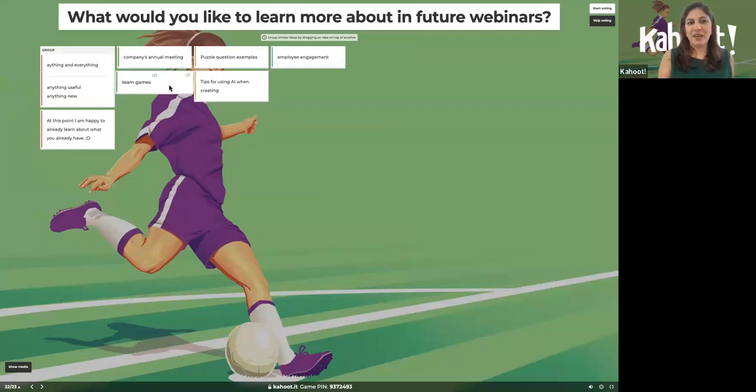Team games, we can definitely do another session on all of the new different game modes that work in teams because they are very fun and engaging. Puzzle question examples, I can include that in the next 101 session. Tips for AI when creating, August 9th, 9 a.m. Central, and you'll get a lot of tips. And more examples of employee engagement. Got it. So we'll keep this in mind and we'll incorporate this into our future deep dive topics as well as our Kahoot 101s.